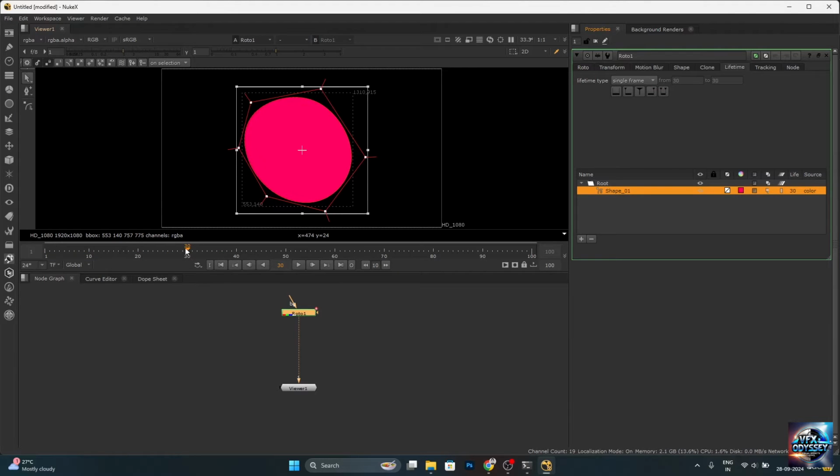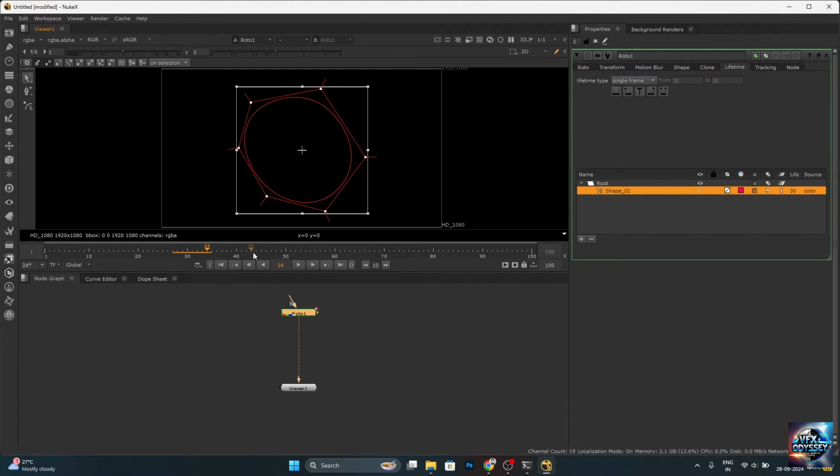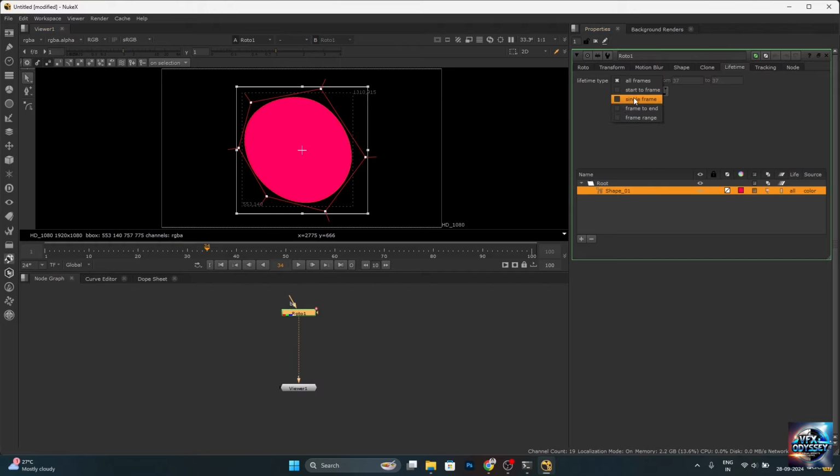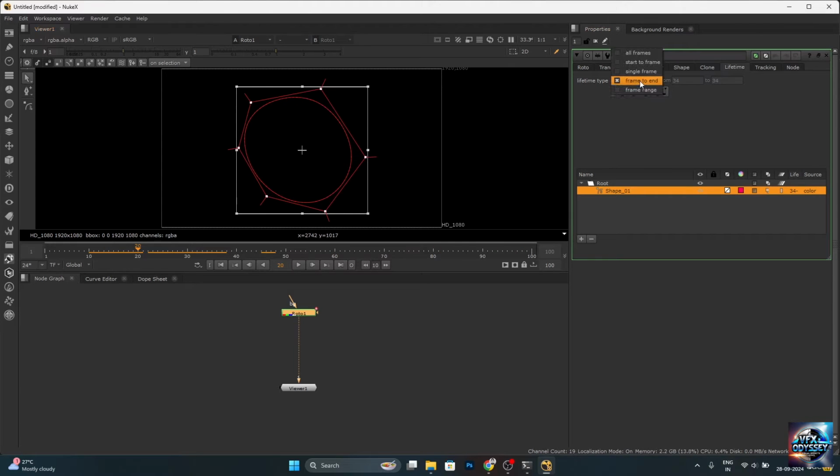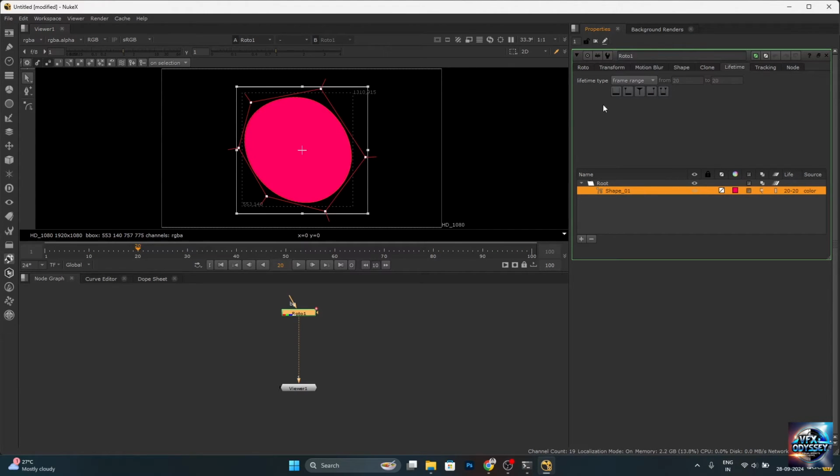Single frame means only on the current frame. And then frame to end means starting from this frame until the end. The last option is frame range. You can set a custom frame range, which is shown here, I think. Custom frame range, yeah, from 20 to, let's say, 50.